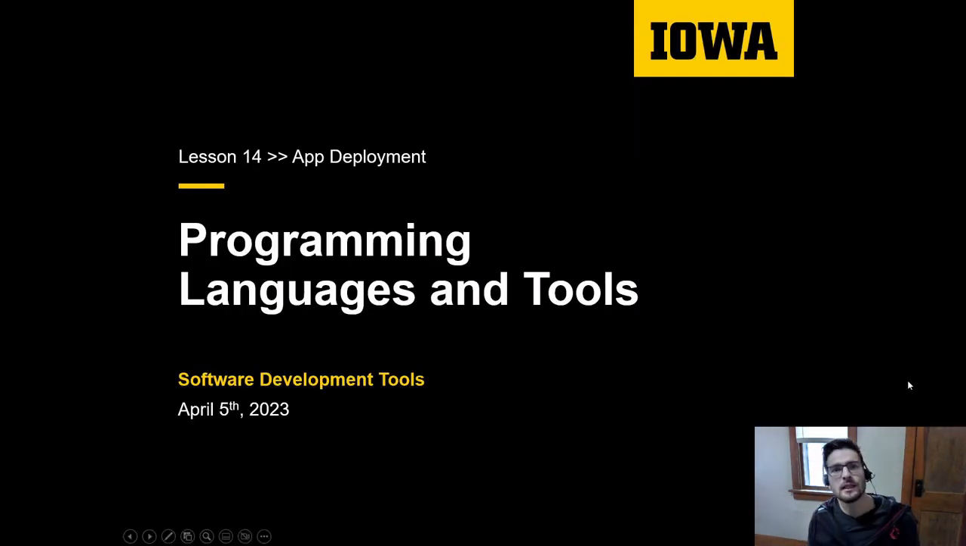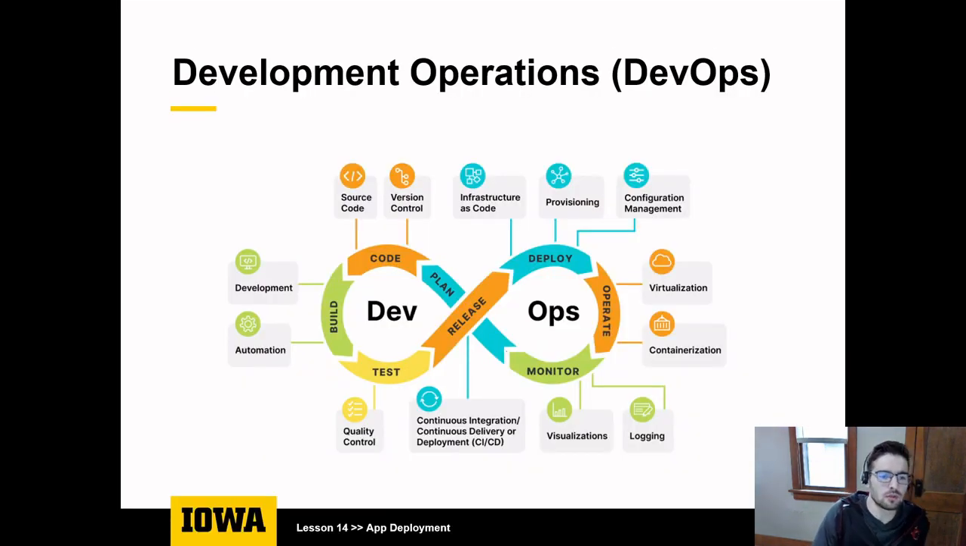Okay, lesson 14 here called app deployment. And to start lesson 14, I want to revisit the DevOps diagram that we've been referring back to. And right now we are in this region here, this release and deploy region in this diagram here. Of course, we've talked about the few steps prior to this.